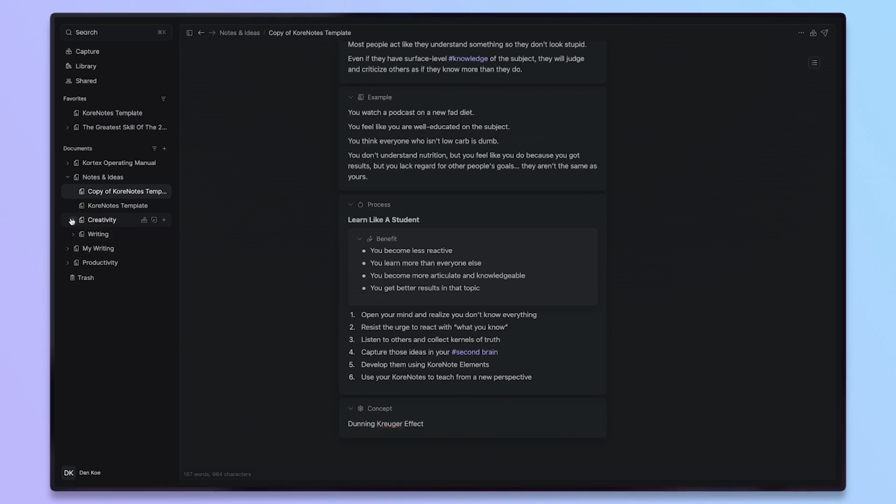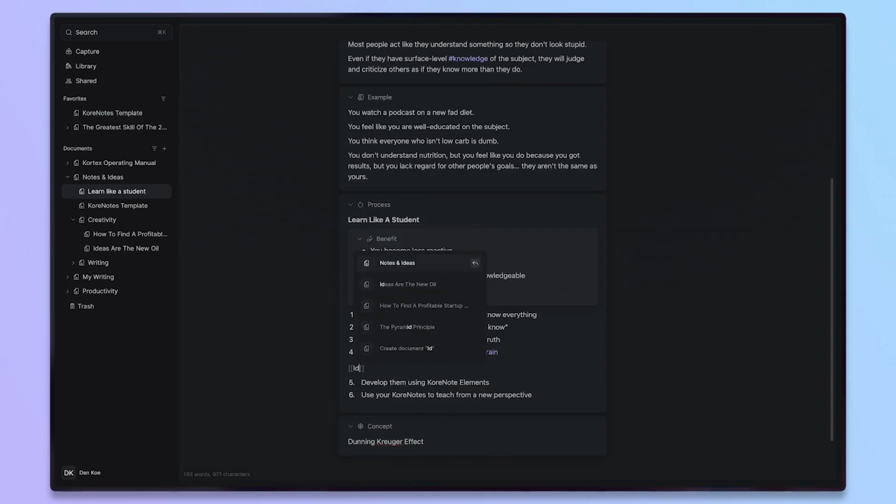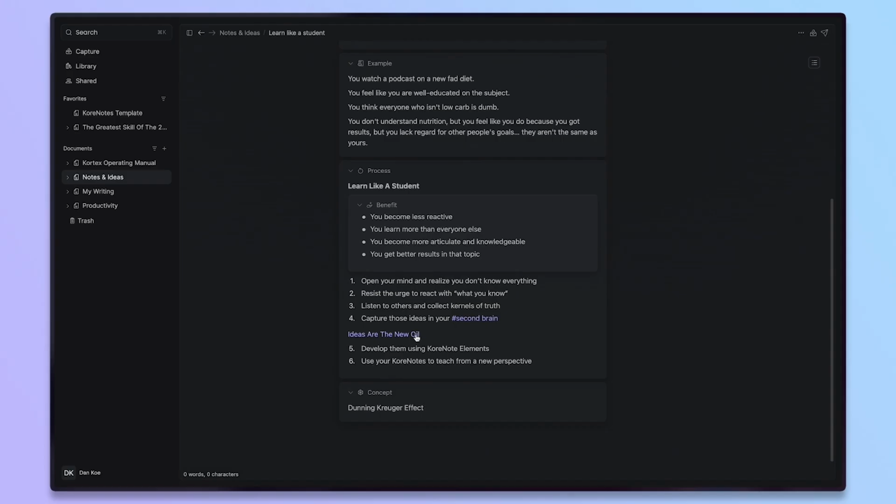So if I look at prior things that I have, creativity, how to find profitable ideas, ideas are the new oil, you can see, capture those ideas. So I talked about ideas briefly. So let's just plug in here, ideas are the new oil. It kind of sort of makes sense. You're not trying to add directly connected ideas, right? When you're writing about something and you're sifting through a lot of different notes, you want novel connections. You want something that's unique. You want something that hasn't been done before.